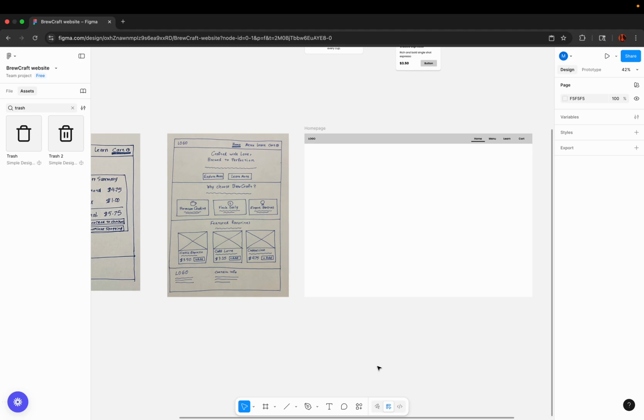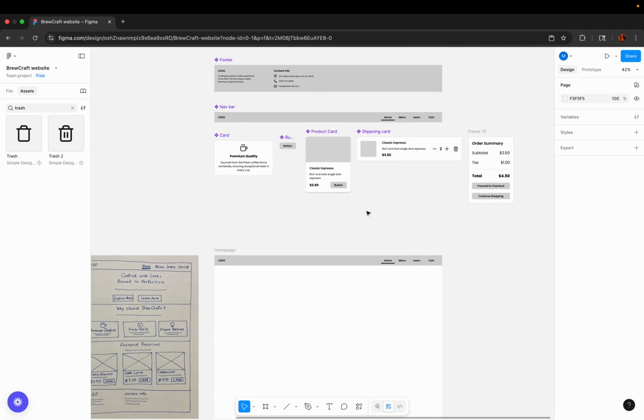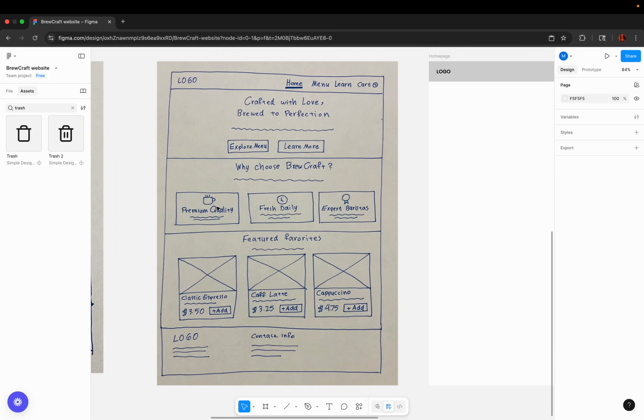In this video, I'm going to show you how you can put all those components next to each other into the form of a coherent page. So let's start by creating the home page.